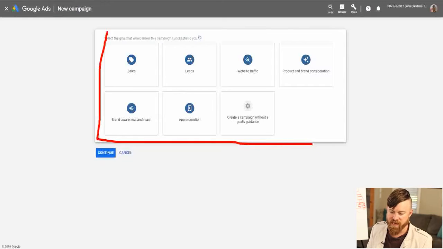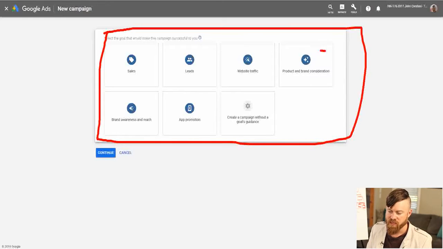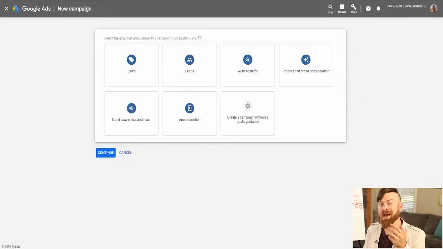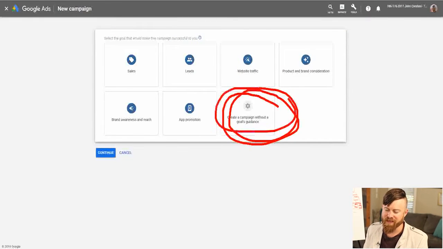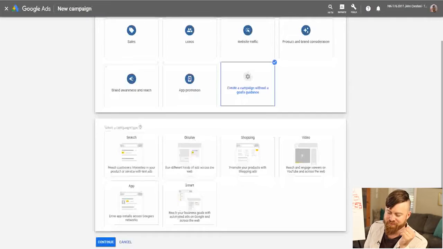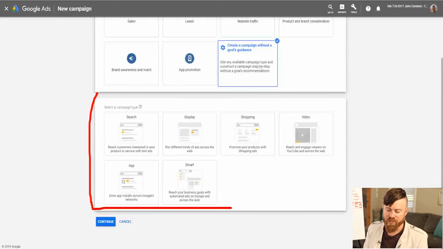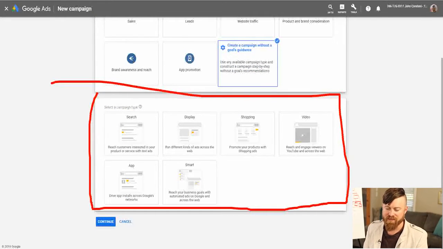So after I click new campaign, we'll see we get a bunch of selections. So we get sales, leads, product, brand consideration. We get all these different options. Now, what I prefer to do is create a campaign without the goals guidance. Okay, and after you click that button, you will get a bunch of different campaign selection types here.